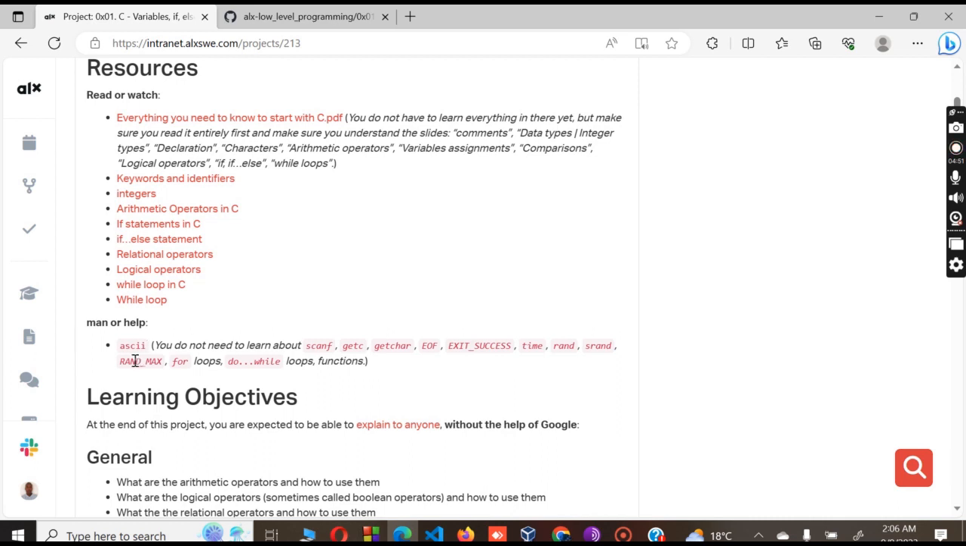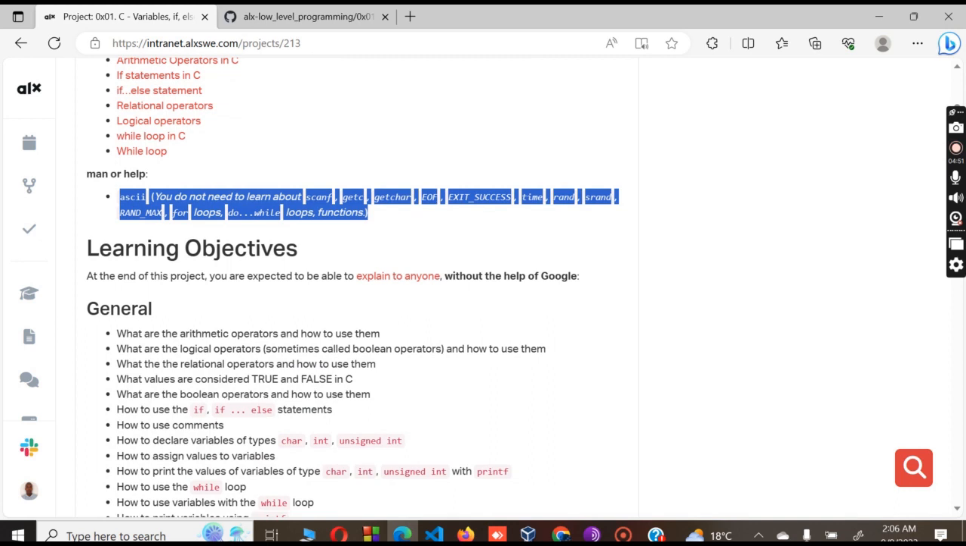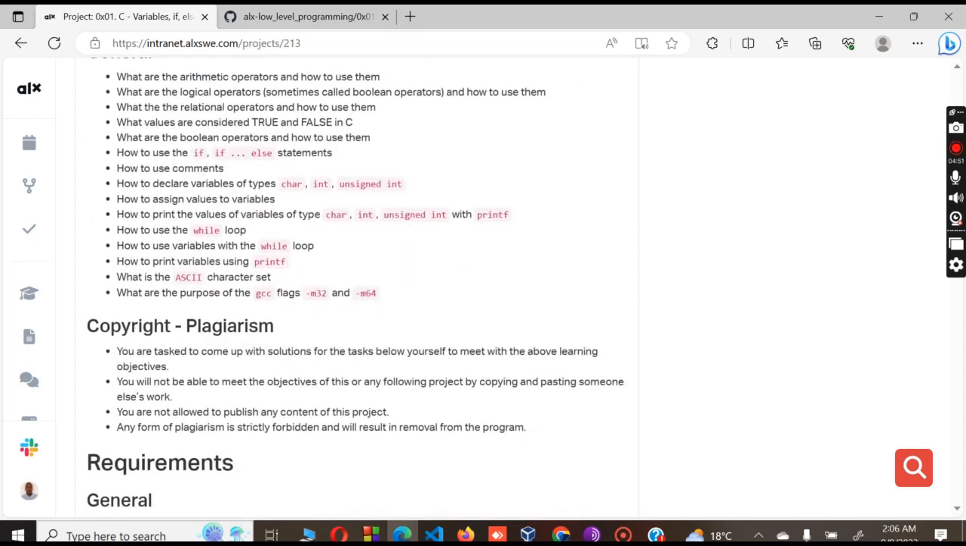Then the next part, ensure that you also go through this particular part. Then the next part, the objective. The objective of this part is that by the end of the lesson, or by going through the provided material, you should be able to at least do the things that have been listed here. For example, what are the arithmetic operators and how to use them, how to use comments, how to declare variables, among others.